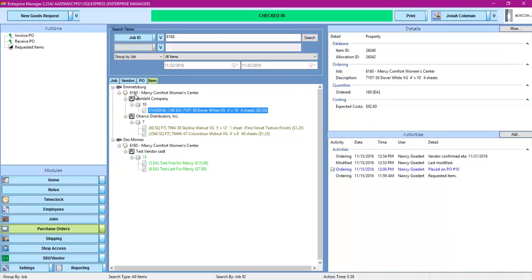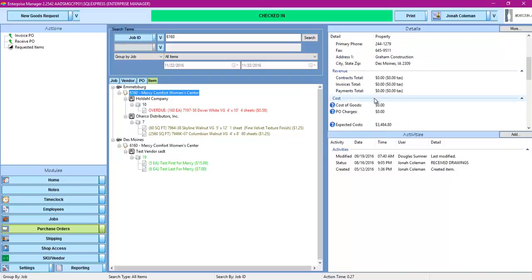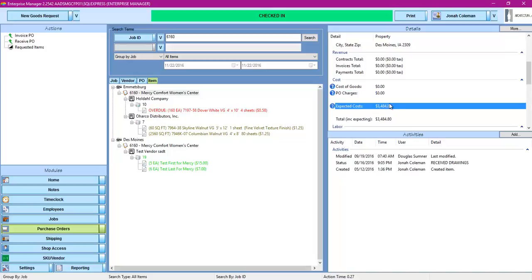And you can see when we click on a job, we don't have any real costs of goods that have been invoiced yet. We don't have any purchase order charges. But we do have expected costs. Enterprise Manager is guessing as to the value of the things which haven't been received yet.